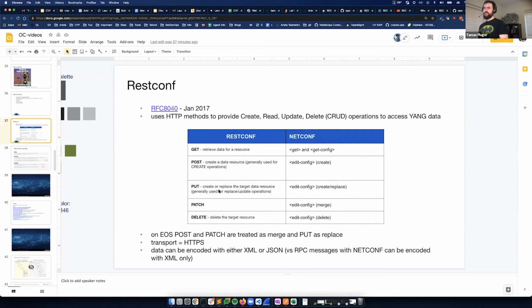And then we have PUT, which is create or replace, which can create or replace a target data resource, and is used for replacing and updating data, which is again edit-config on the NETCONF side, and the create and replace operations. And then we have the PATCH method, which is used for patching basically, but it's very similar to POST. And in EOS, actually, POST and PATCH today are treated as a merge and create operation. And then we have DELETE, which deletes a target resource, and which on the NETCONF side is also edit-config.